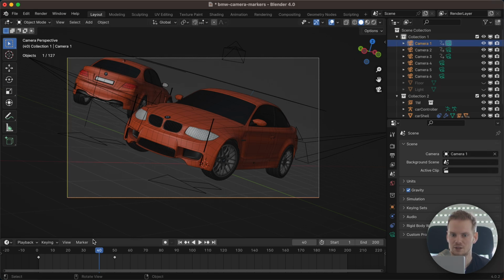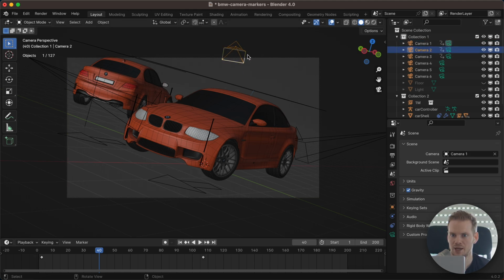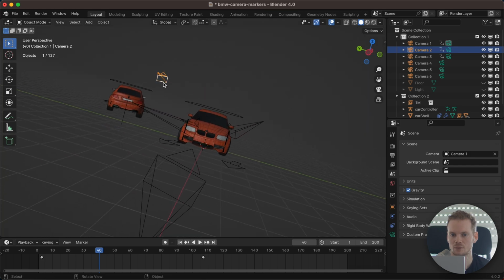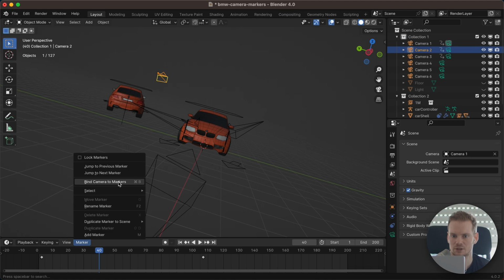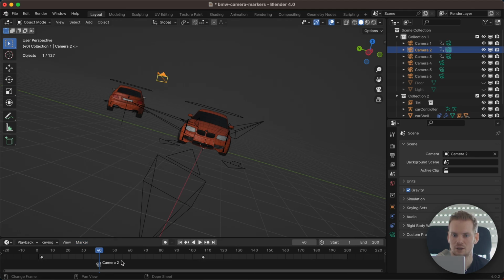The way to do that is using timeline markers, and cameras can have special camera timeline markers to switch cameras on a certain frame. So we have to select the camera we want to make active, that's currently camera 2. Go into the timeline, hit marker, and bind camera to markers. It's gonna create a new marker on the timeline, and we have this little camera icon sitting here, and camera 2 is now active.